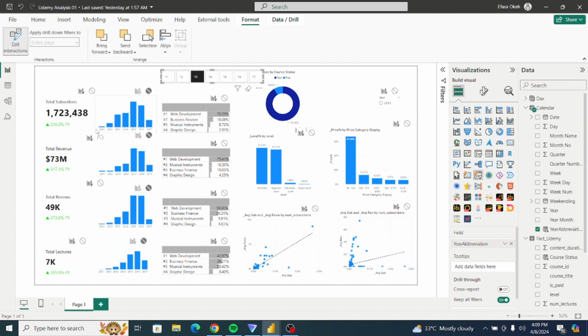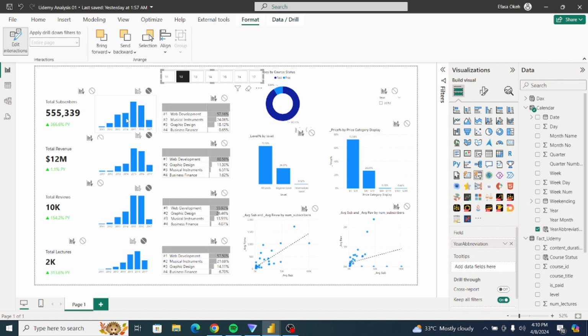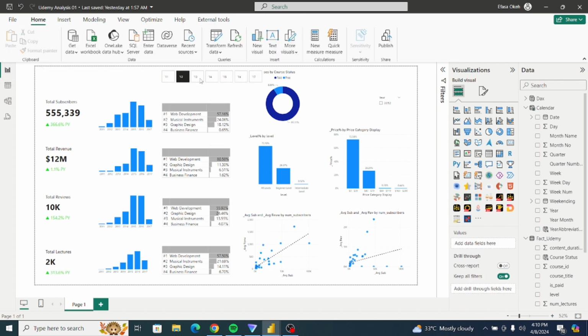Because we always want to display the total subscribers from 2011 to 2017. So when we slice, we don't want to show just 1 year. So next time when we're slicing, it doesn't affect this because we already have the total subscribers for the different years. So I'll click on the edit interaction to remove every other thing there. So great, we have our year slicer here.